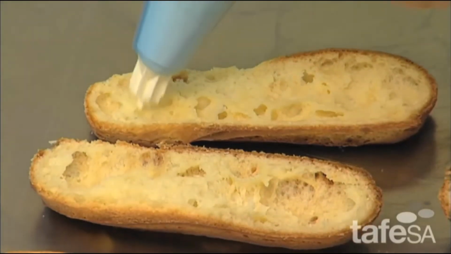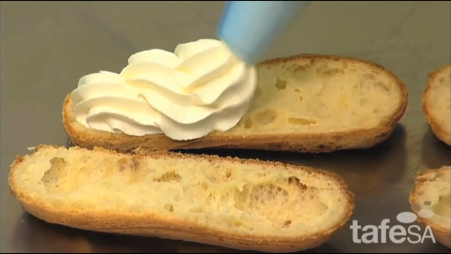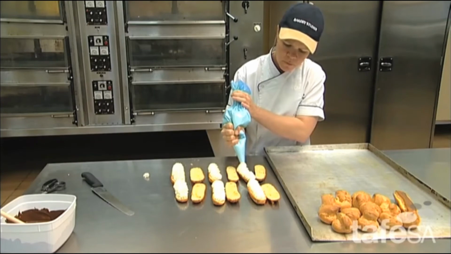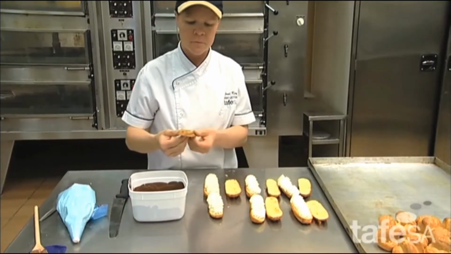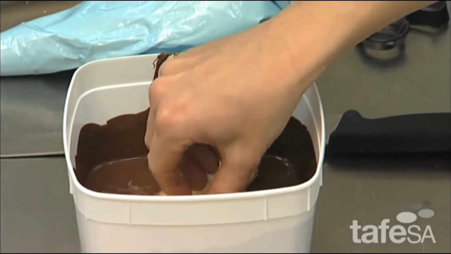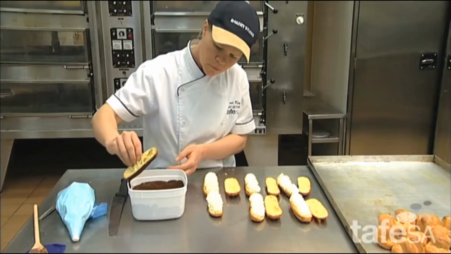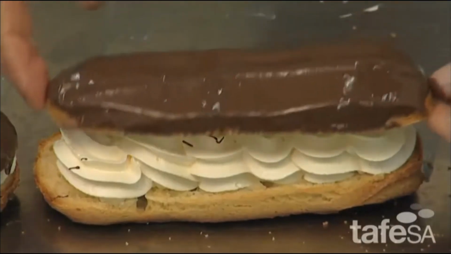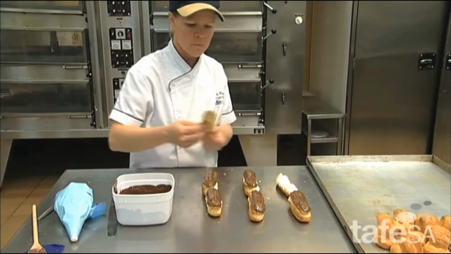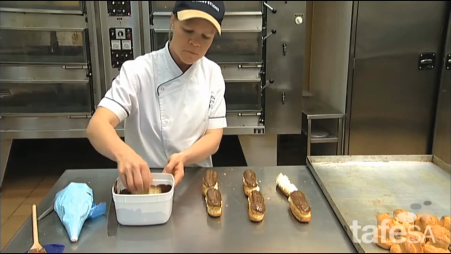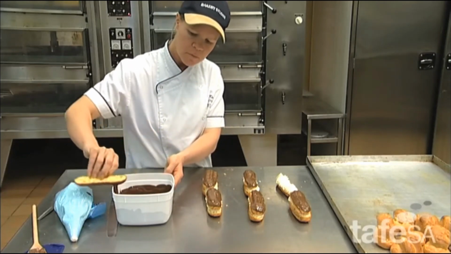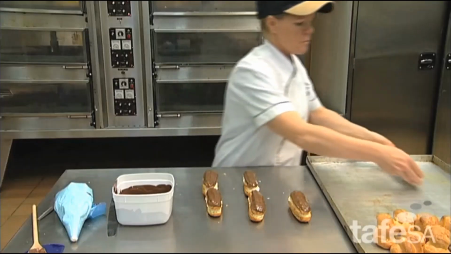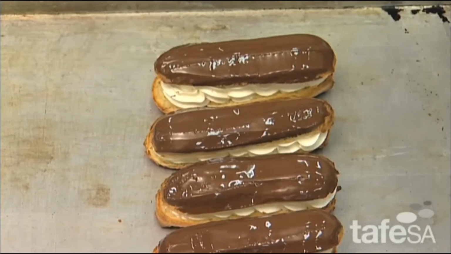Pipe a spiral rope pattern of cream down the centre of each base of your eclair. Chocolate dip the top. Scrape off any excess and place directly onto the eclair. Let the chocolate set before selling the eclair.